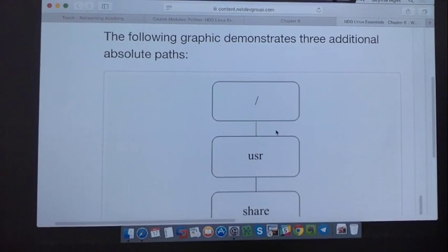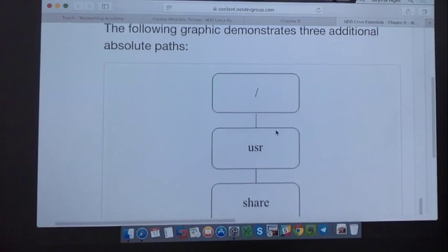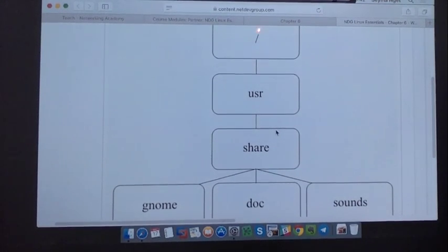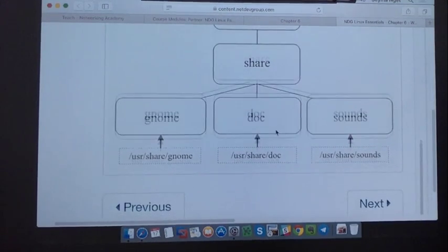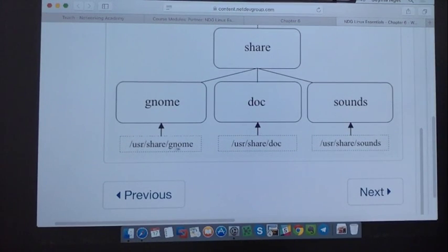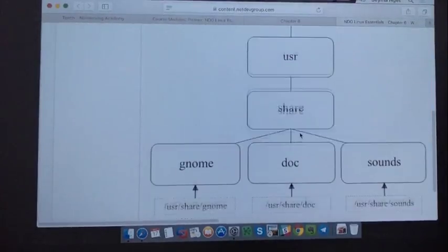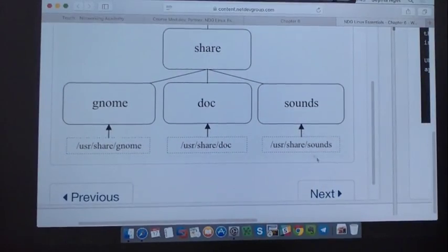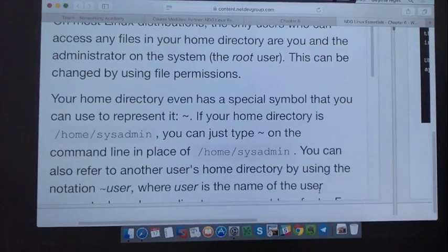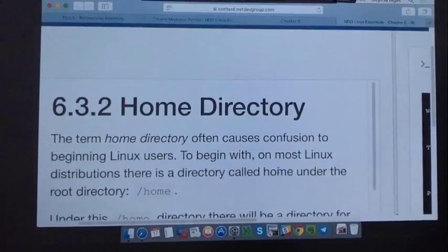So the following graphic demonstrates 3 additional absolute paths, which are /usr/share/gnome, /usr/share/doc, and /usr/share/sounds. And this is a path. Let's go ahead to the home directory.